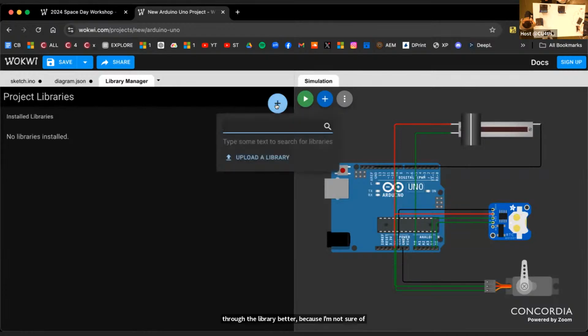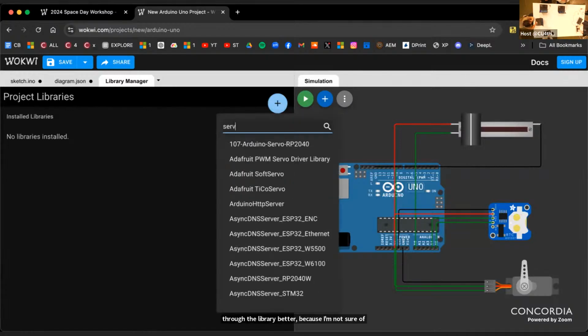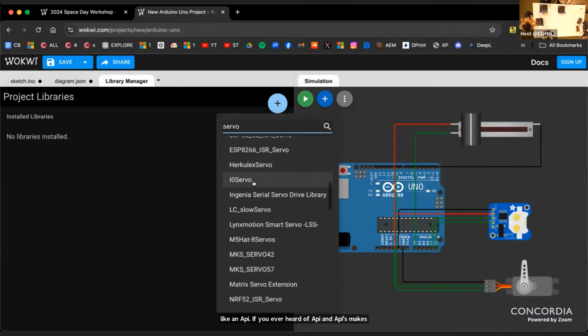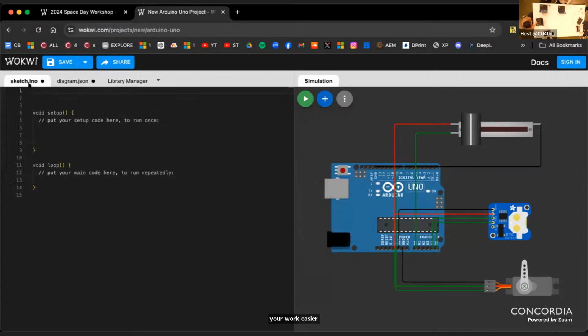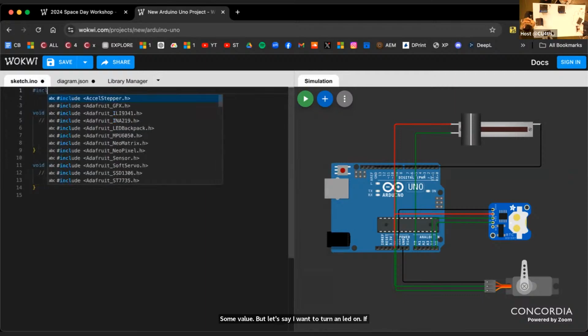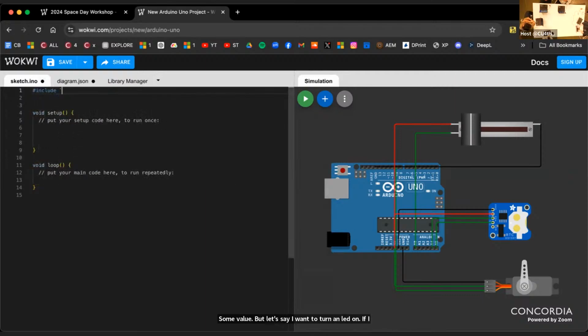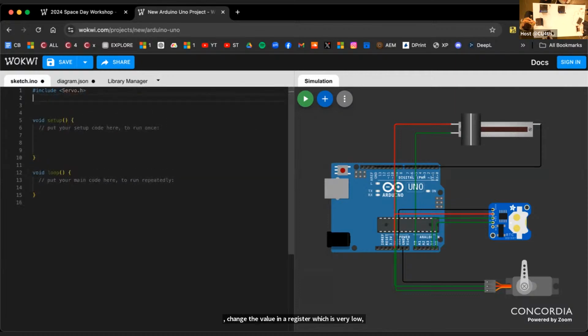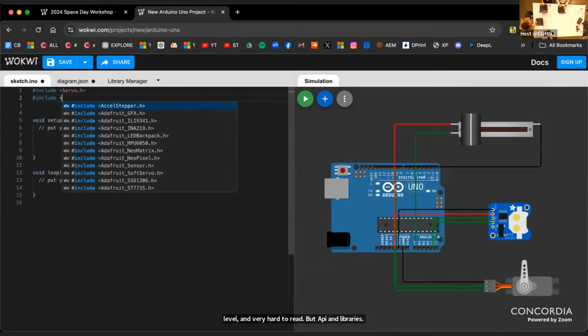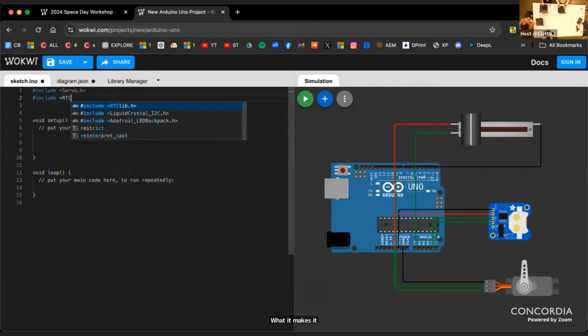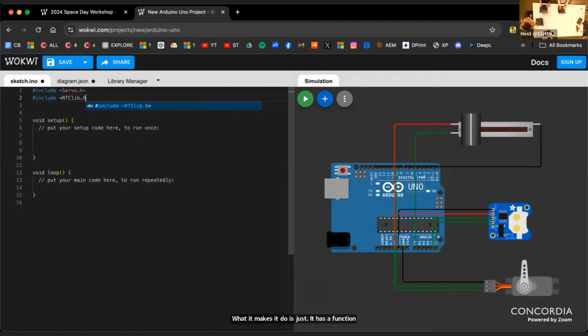So with components, sometimes they have libraries. A library is basically like an API, if you've ever heard of APIs. And APIs make your work easier. These components all have registers inside where they manipulate some value. But let's say I want to turn an LED on. If I didn't have the library, I would have to change the value in a register, which is very low level and very hard to read. But APIs and libraries have a function already written that just says, turn on LED.